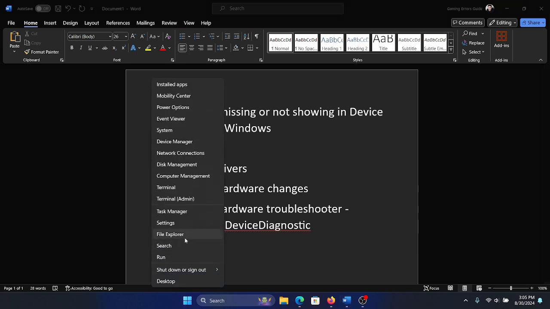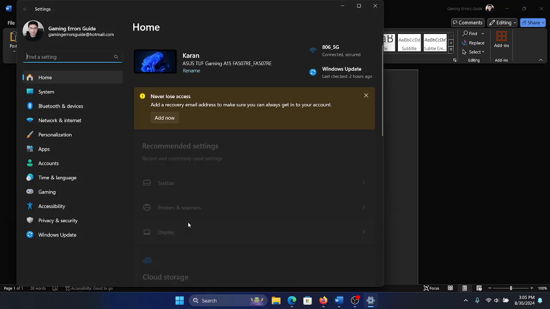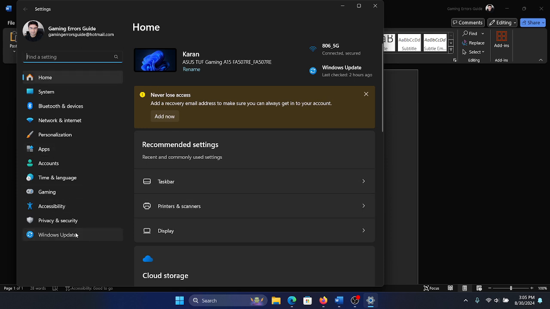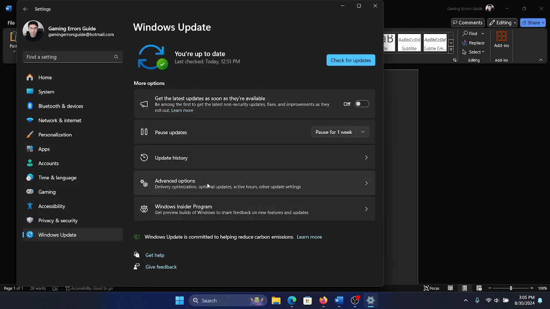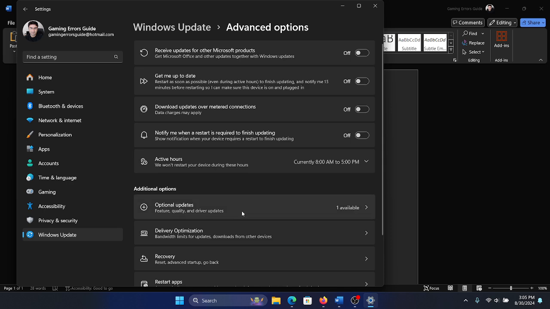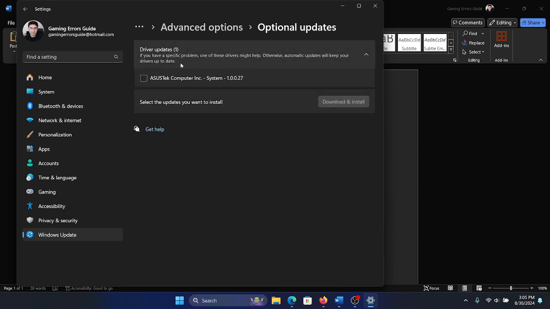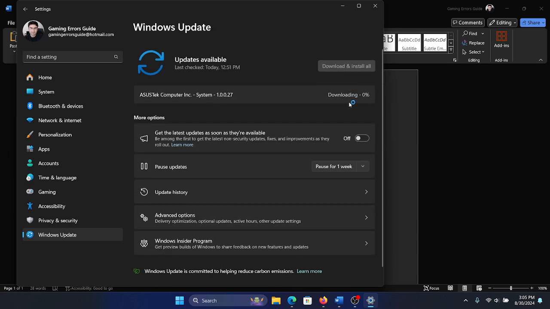Right click on the Start button, select Settings from the menu, go to the Windows Update tab on the list on the left hand side, select Advanced options, click on Optional updates. If you see any driver updates here, just install them.